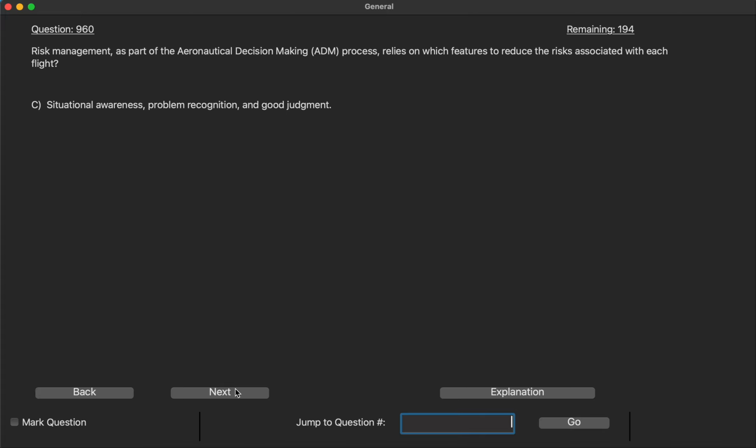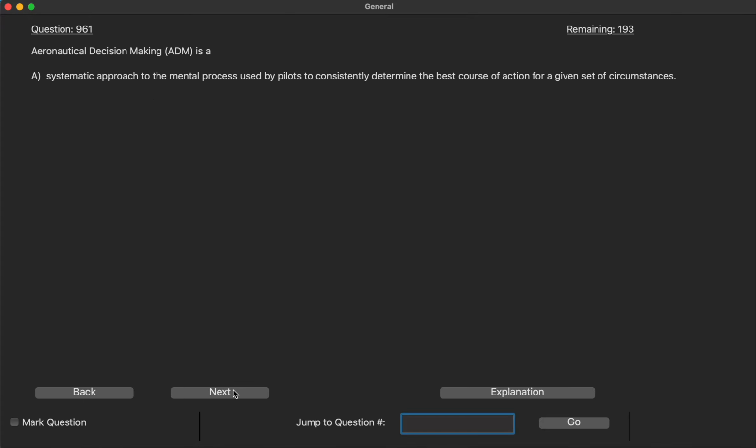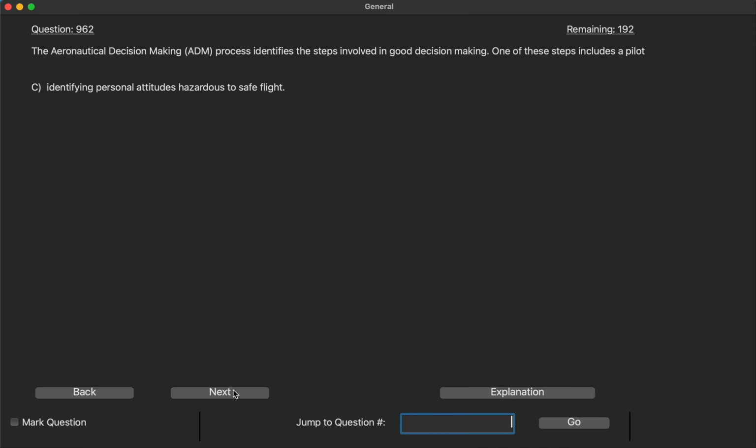Risk management as part of the ADM process relies on which feature to reduce the risk associated with each flight? Situational awareness, problem recognition, and good judgment. The ADM is a systematic approach to the mental process used by pilots to consistently determine the best course of action for a given set of circumstances.